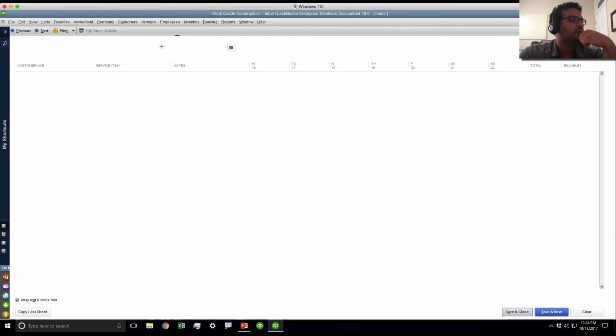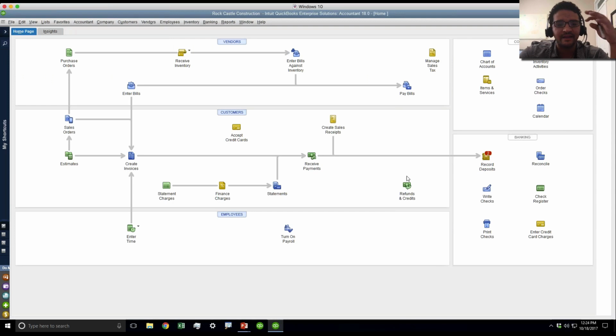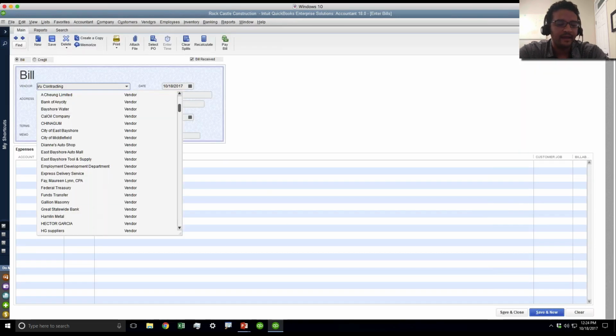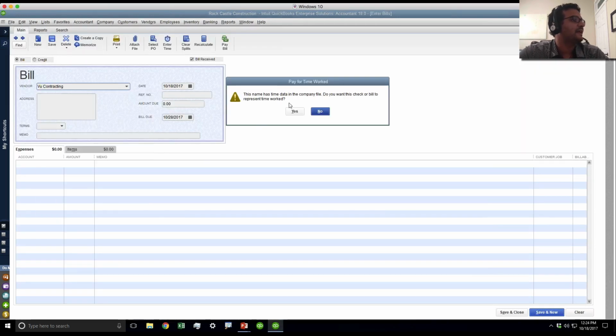So I'm going to go ahead, save and close. Again, this is not going to post into my accounting. This doesn't turn into cost. I actually would have to create a bill for this to work in terms of accounting and cost. So I have to go to enter bills, and I have to select my vendor, and I have to bring in the data from the timesheet.